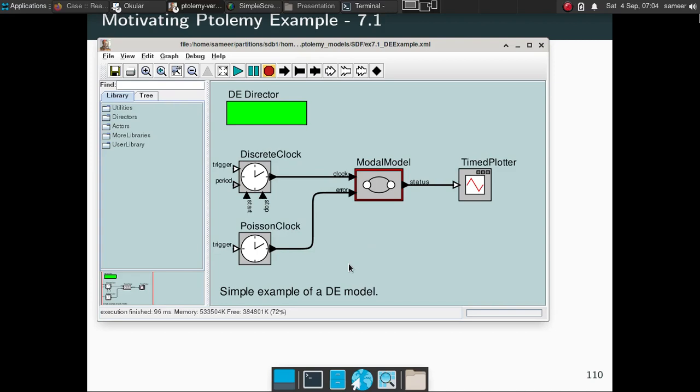So in case an error event occurs, if we had a separate director, instead of a DE director, if we had an SDF director or an SR director, we couldn't say exactly when this error signal would happen because the processing is not dependent on the notion of time. In a discrete event system, the notion of time is clear, and if the error signal has occurred after the discrete clock has fired, definitely it will be put at the end of the queue, and the processing will only take place in timestamp order.